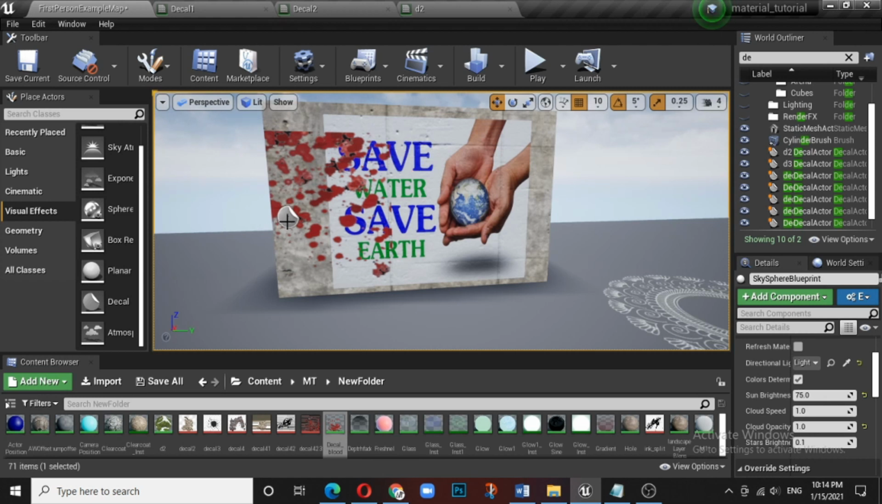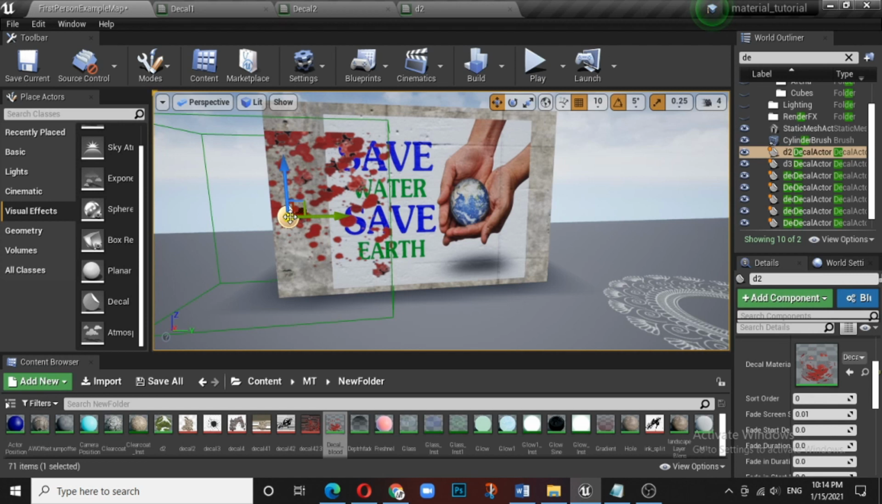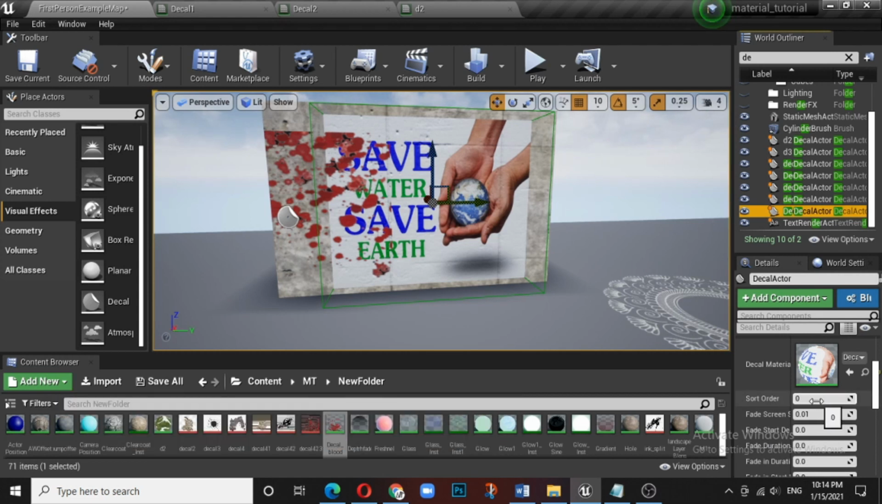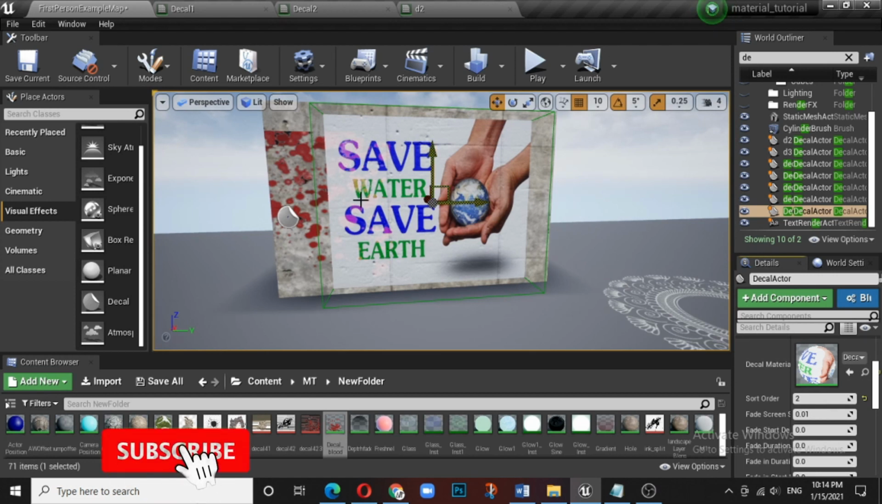Now what you have to do is select any decal material. Let us suppose you can select this, or maybe you can select that poster also. I believe the poster is over here. Fine. Now in the details, you can see the sort order. The sort order is 0. Lower the sort order, it will go behind. Higher the sort order, it will come in the front. So here there are two decal materials. You can put 2, and you can see it has come up.